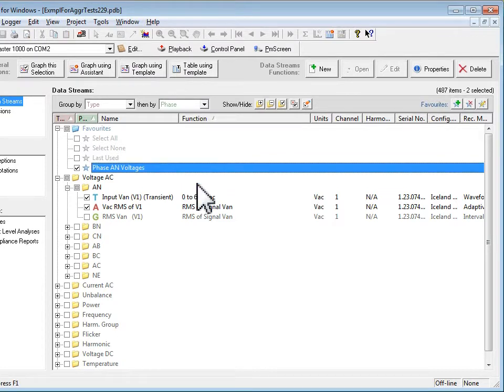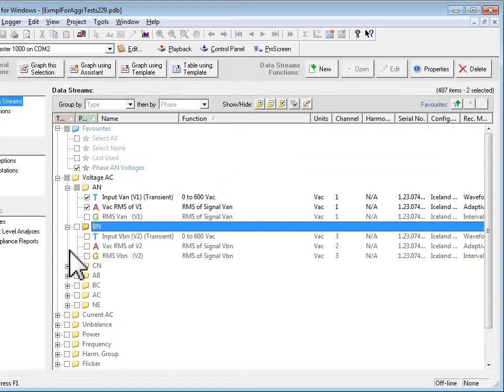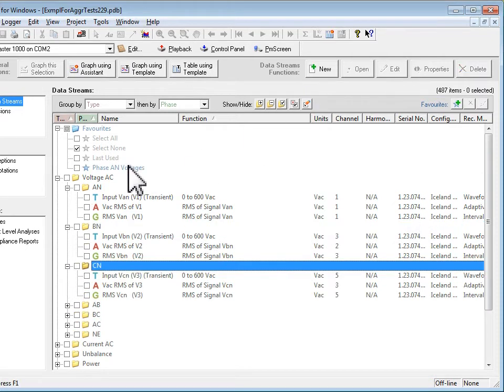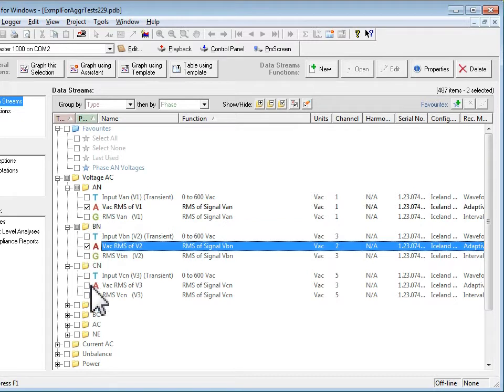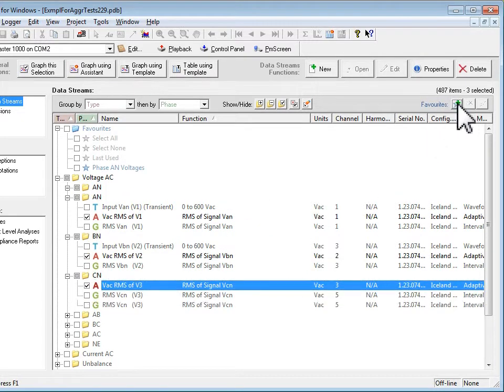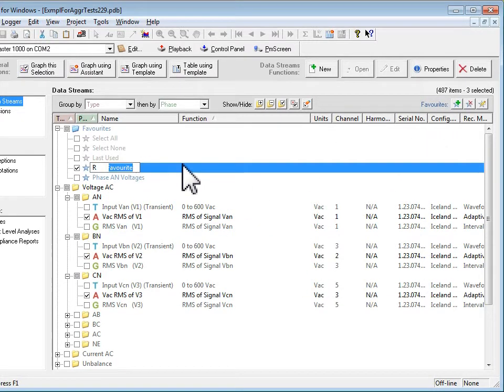If I quickly create another favorite, you can see how favorite selections interact. I'll select the RMS voltages on a number of channels, including channel 1, but no transients. This will give me some overlap with the other favorite I've just added.